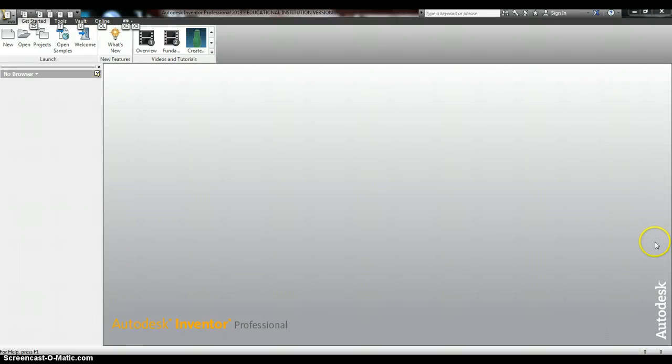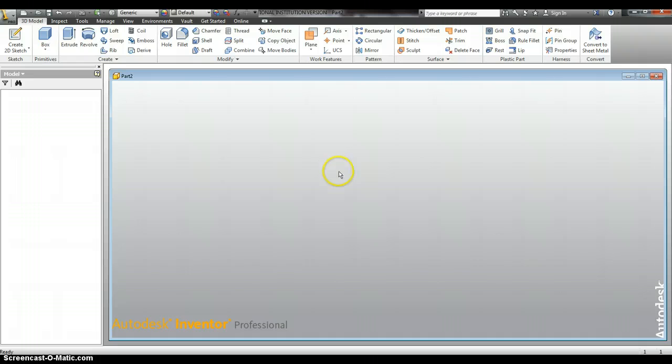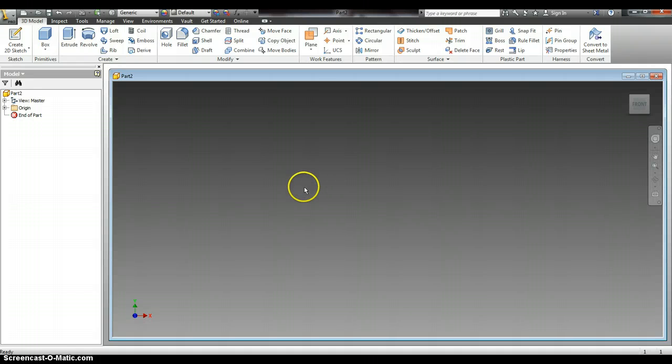Alright, this is our third Inventor tutorial, and what we're going to need to do here is to start a new project, a new file. Remember, we always use standard PT. I just double clicked on it. Alright, here's our window. What we want to do is create a sketch first.